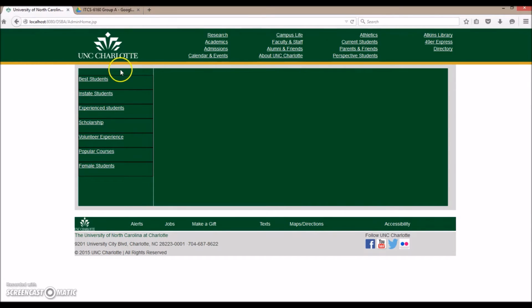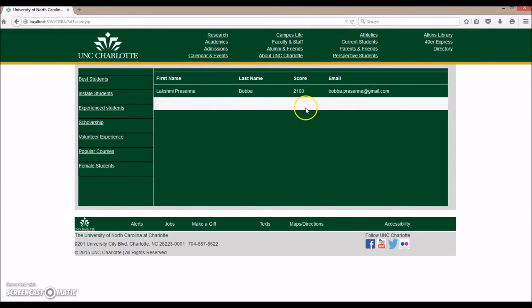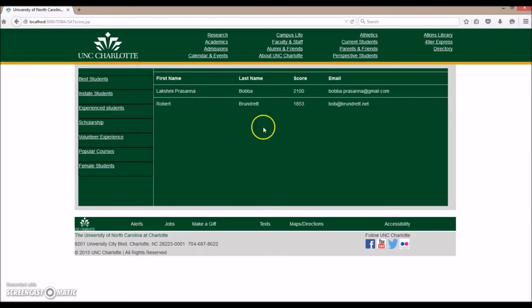This is the homepage of the admin user or university user, where he can see different kinds of reports based on the students or the prospects who registered for the university. On the left side of his pane, the user can see different kinds of reports which he'll be able to view. The first one is the best students. He can see the students who have a higher SAT score. When he clicks on this hyperlink, it will take him to the page where he can see all the students who have an SAT score higher than 1800, and their details like their name and email will be displayed here.